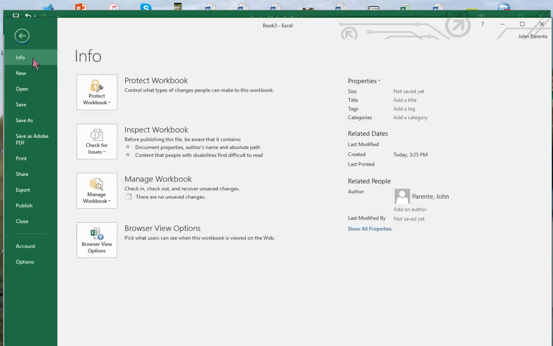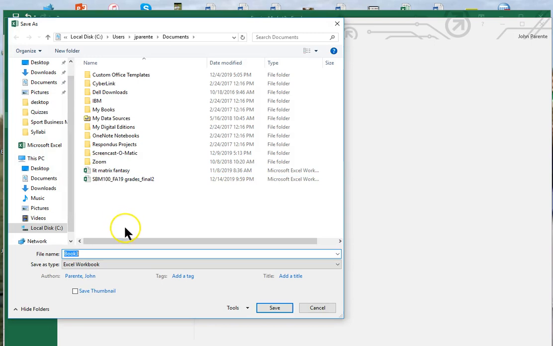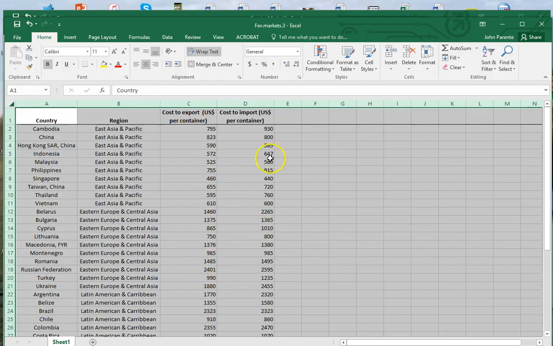I'm going to save it as a different name. I'll call it foreign markets 3. Let's just do that. And so it saves it, and it changes the name up there for us.